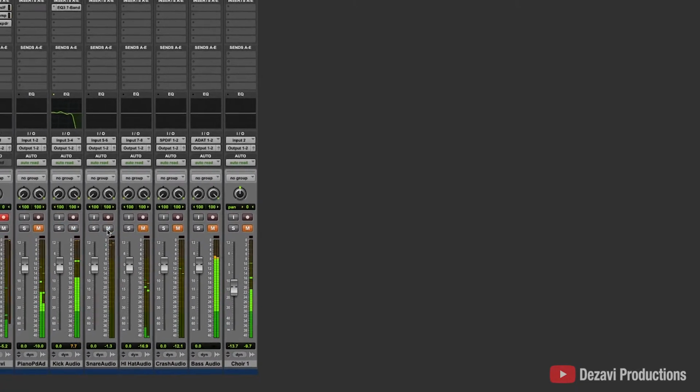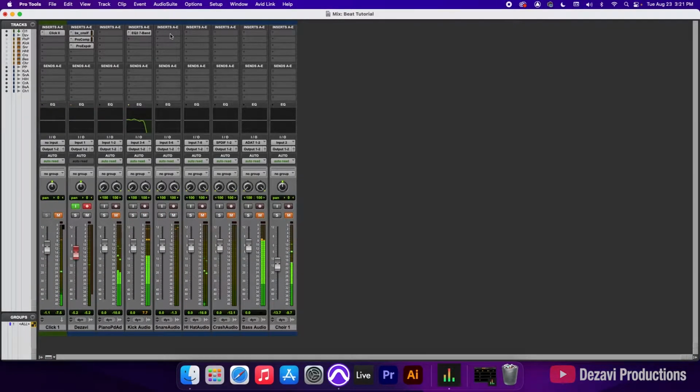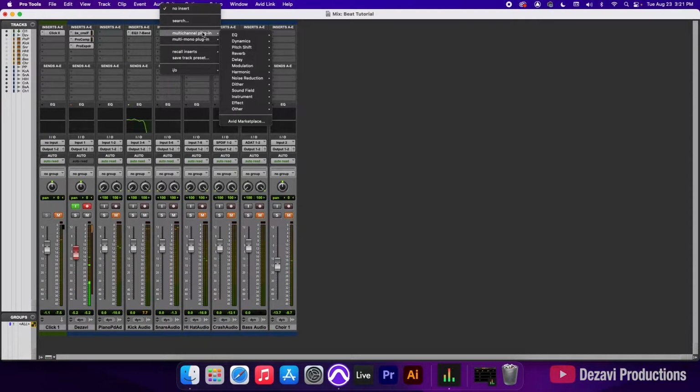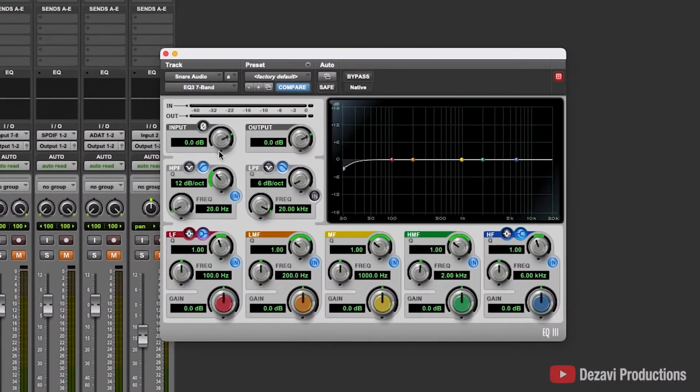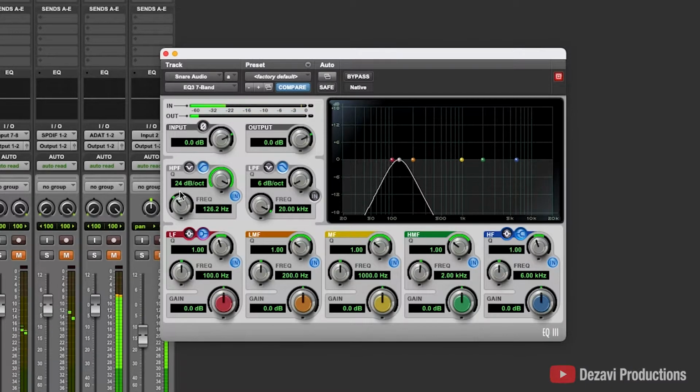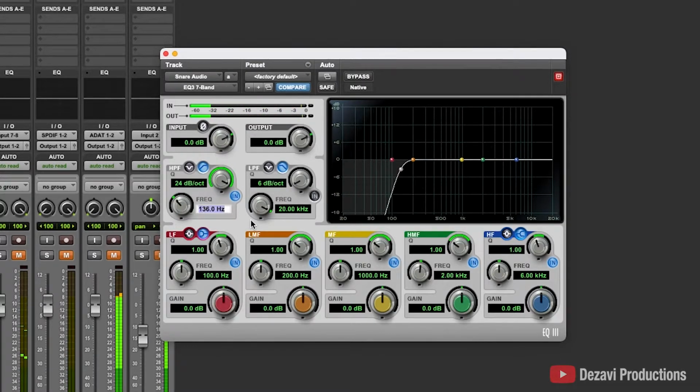Okay, let's add the snare here. The snare sounds a little dull, so we're going to enhance this one using an EQ. And I'm going to take out some of this low end using a high pass filter. I'm going to go to 90.